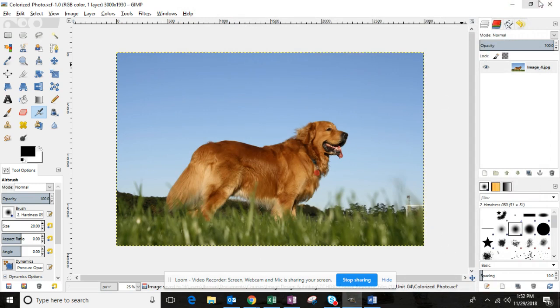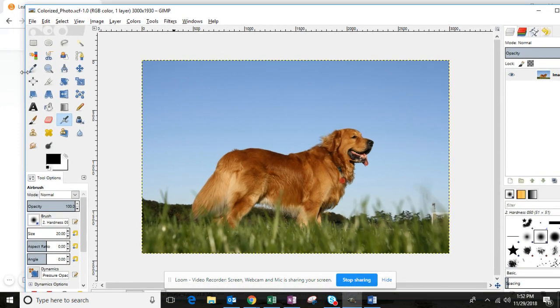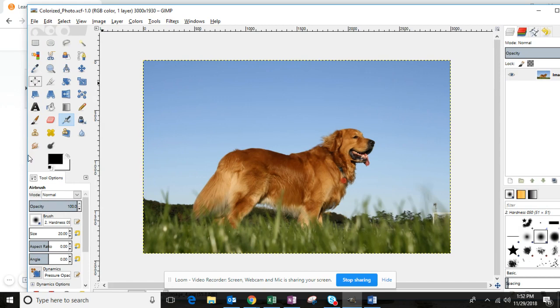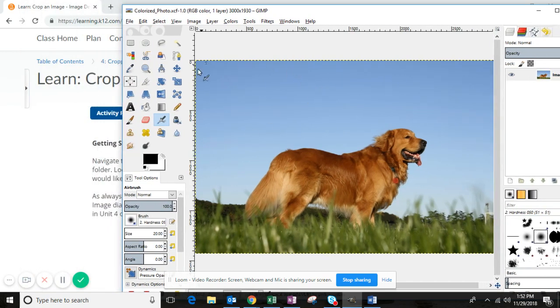It's super important to save your work as you go in GIMP. If something crashed, I would hate for you to lose what you have already completed. So saving your work from the start and as you go is the best practice.